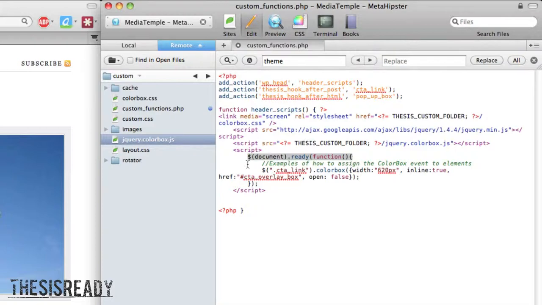Then we define which link we want to attach this action to, in this case a link with a class of CTA link. The parameters of the colorbox mean we have a width of 620 pixels with inline content from a div with an ID of CTA overlay box. And lastly, we set the onPageLoad attribute to false, since we don't want this overlay to fire as soon as the page is ready to go. The whole point of this exercise, of course, is to not annoy visitors, remember?